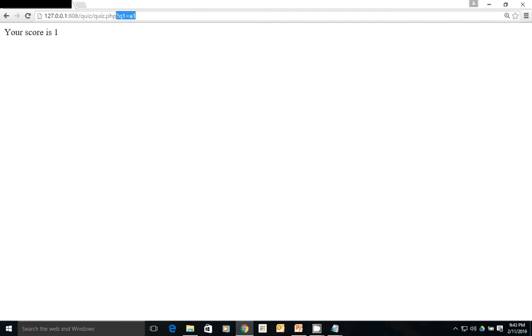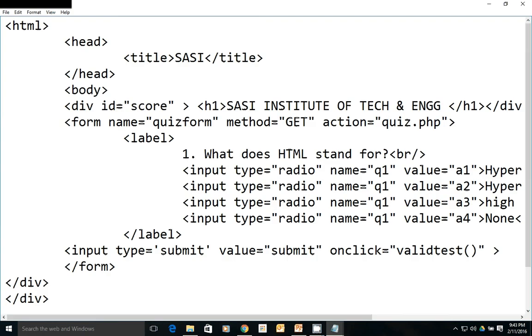The variables are hidden. Whatever values you are sending, those are hidden in the case of the POST method, whereas in the GET method, they are visible in the URL itself. Okay, this is a simple example of handling form data.